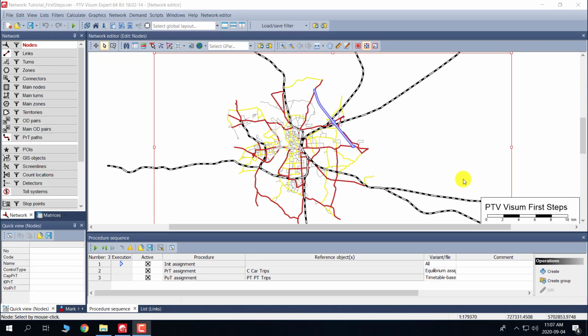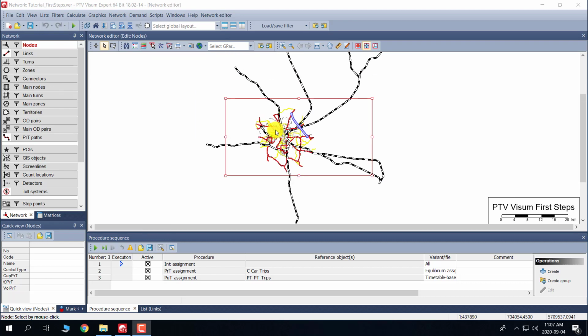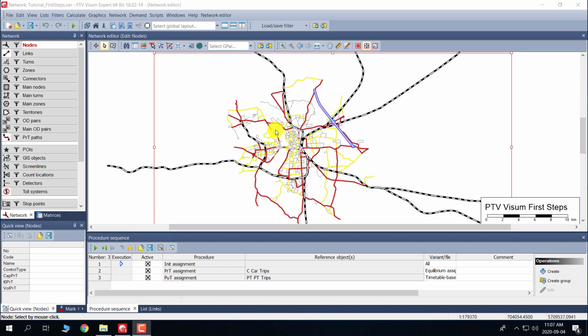First, we will get familiar with the VISUM user interface. The VISUM user interface consists of different windows. On top, we have the menu bar and then the toolbar. The network editor shows the transport network. You can use your mouse scroll button to zoom in and out.